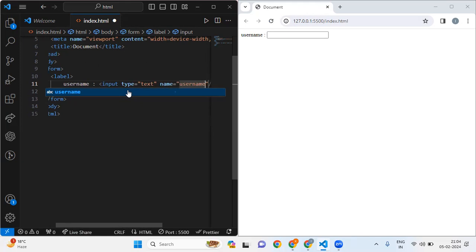After writing this, attributes like type and name define the HTTP method for sending data, post or get. And we can also say that the required attribute ensures that users must fill in this field before submitting. It ensures that we have to fill in some text, and the text should be the username.